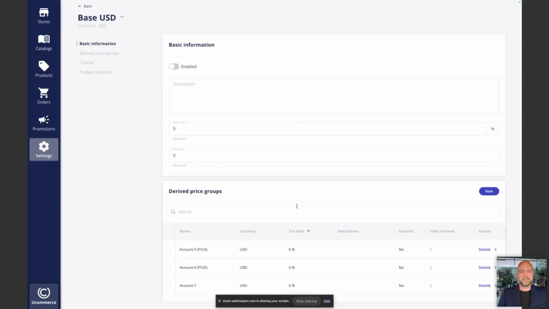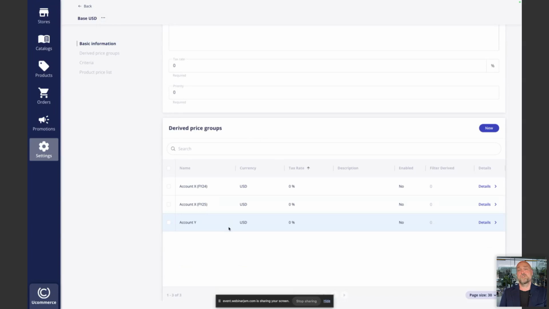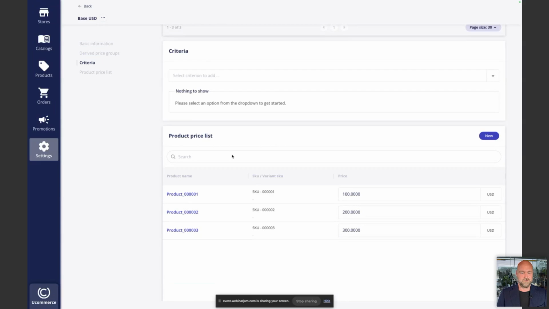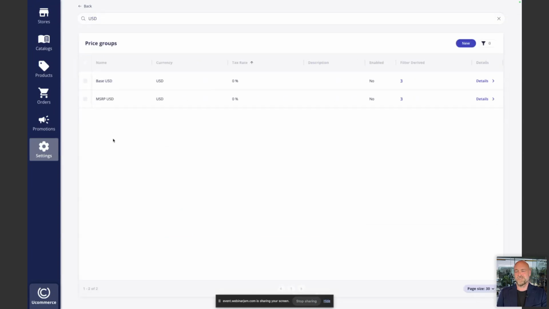And so if I go to my base US dollar, you'll see that in my derived price groups, if you go nuts with them and have lots of derived price groups, search is available. Same thing for price list. And basically what we're doing is, as we build out this list, we are going to introduce it in more and more places in Ucommerce. So you'll have the benefit of it everywhere once we're done. But for now, it is in various different places. So you can work with the data much more fluidly and faster.